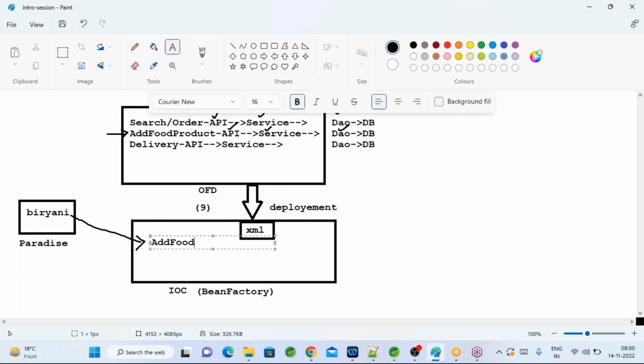For the add food class, one object will be created, and the add food object needs to call a service, right? So a service class object will be created, and a DO object will also be created when you want to save data into the database. So when one hotel person invokes this bean factory and requests, it will create objects. Paradise requested and it created objects: the add food object, the service class object, and the DO object.